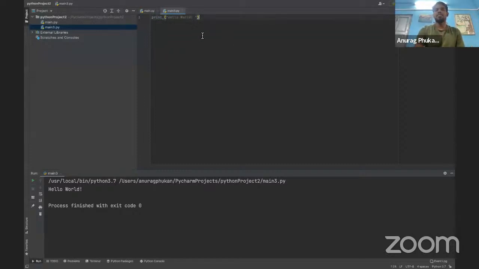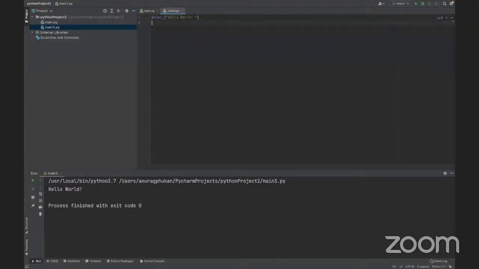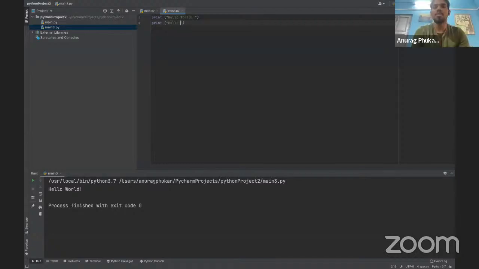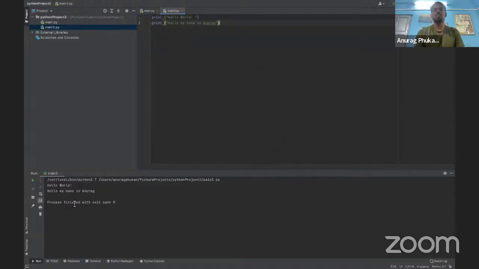Let us try to print something else. Whatever you will be printing here will be added here. Okay, let us write print hello, my name is Anurag. So this is one simple syntax that we are going to follow. Now we are saving it and running this program. You can see in the output console we have hello world, and now hello, my name is Anurag is being printed in the console output.